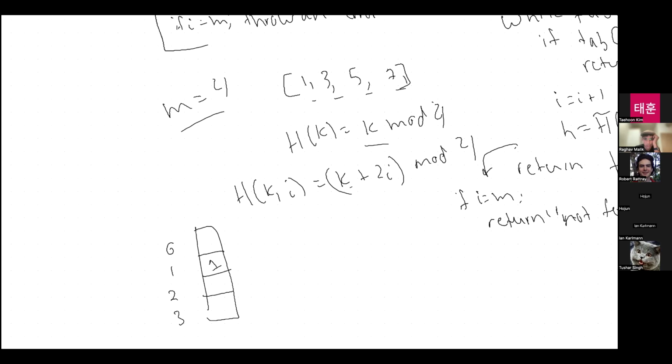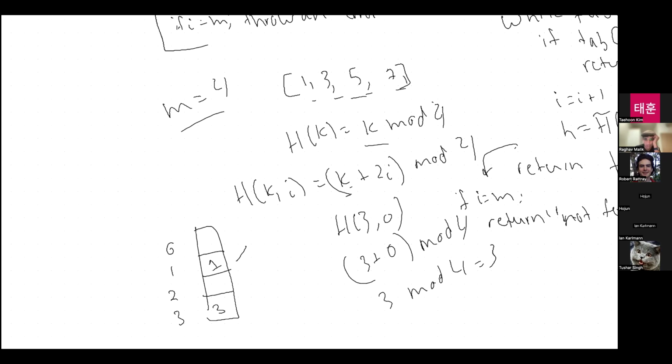3 goes to h of 3 comma 0, which is 3 plus 0 mod 4, which is 3 mod 4, which is 3. So 3 goes to 3, right? I go to insert 5. 5 wants to map to 1 because 5 mod 4 is 1, or 5 plus 0 mod 4 is 1. There's a collision there, so I increment i and I try again.